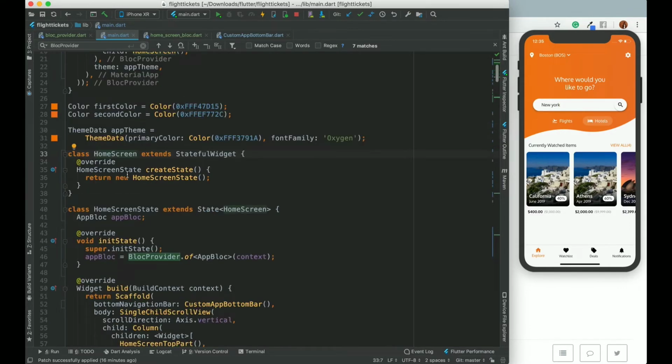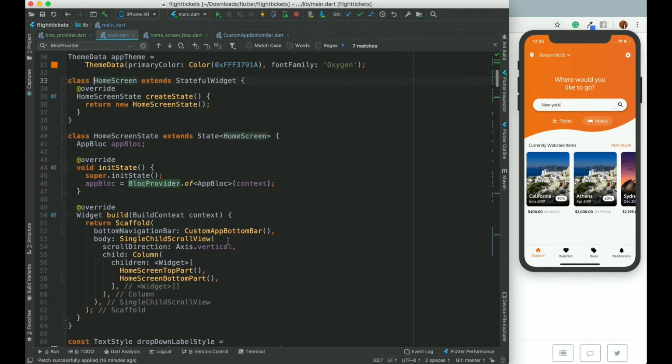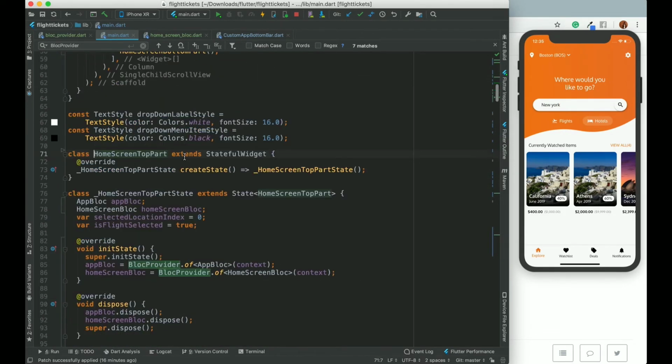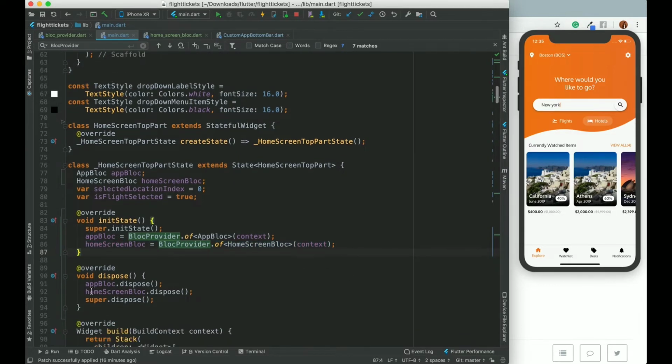Okay, now how do you get the instance of this block further down the tree? Basically you have home screen. In home screen, if you want to get access to your home screen block, see here, I didn't get it, but in the top part I need it. So I created just a variable, and I got the instance of my home screen block from my parent. Okay, and here on disposing of this, I am calling home screen block to dispose.